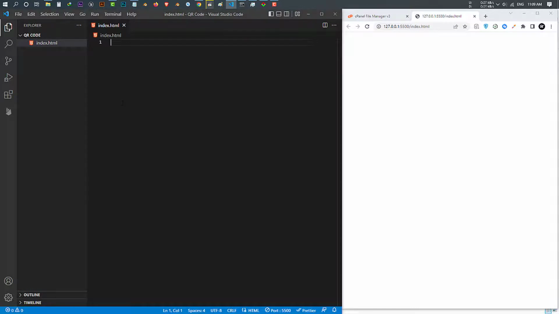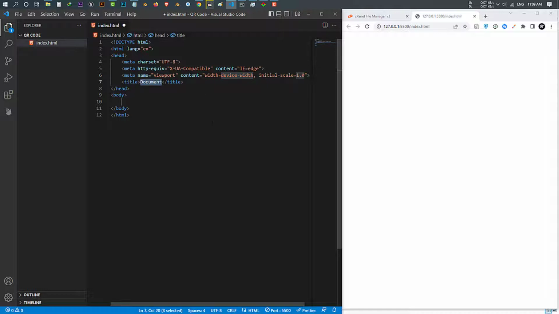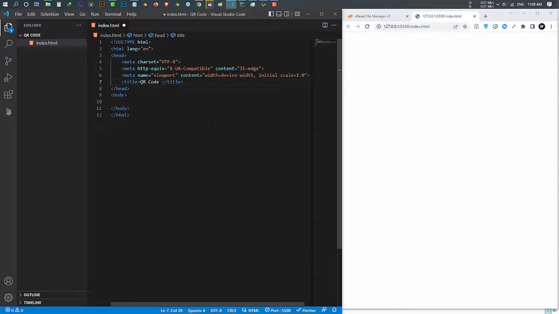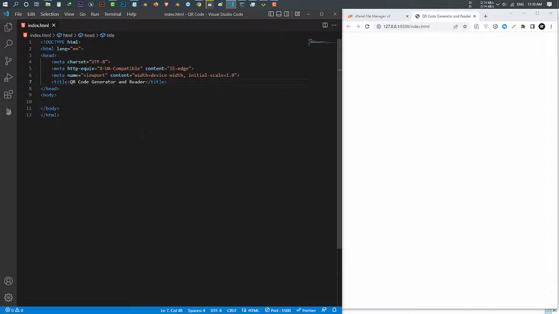Okay, first of all we make the HTML5 basic structure. I call it QR code generator and reader. I give it a title, and once I did that, inside the body tag I make a div with a class of wrapper.